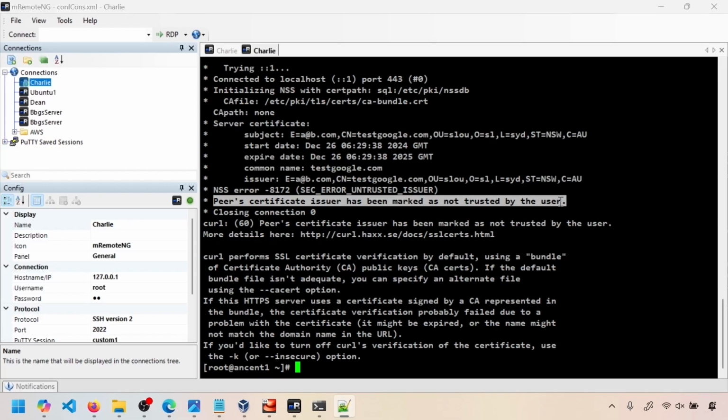Now what are the options? There are a couple of options here. One is to tell the client, hey client, don't worry about it. Don't worry, I know exactly what I'm doing. Just go through the SSL handshake. That's what we are going to do. And more often than not, it is not something we should do. We'll fix all these things one by one.